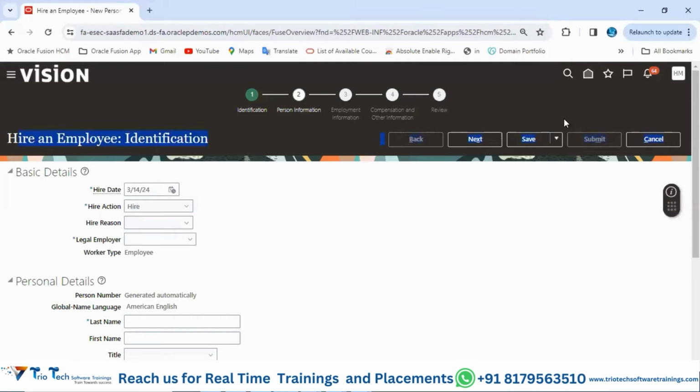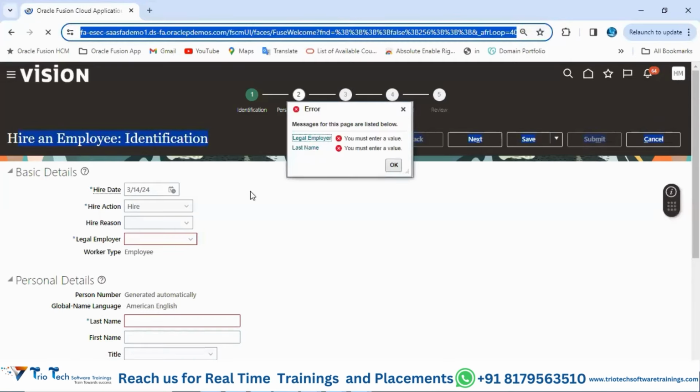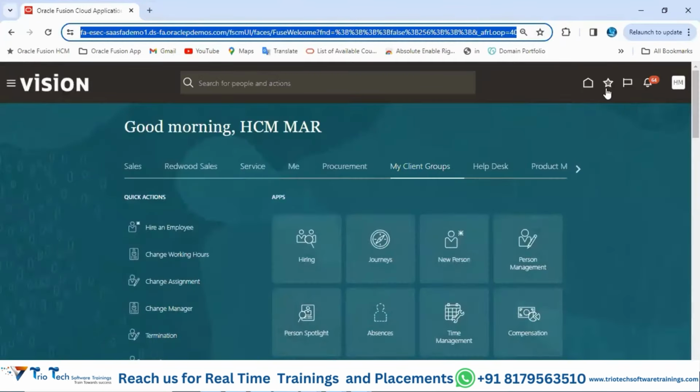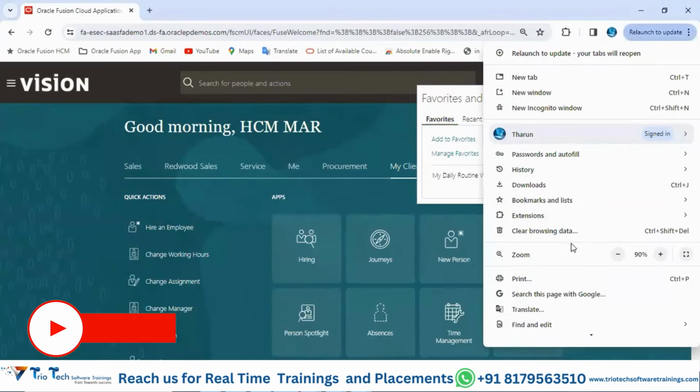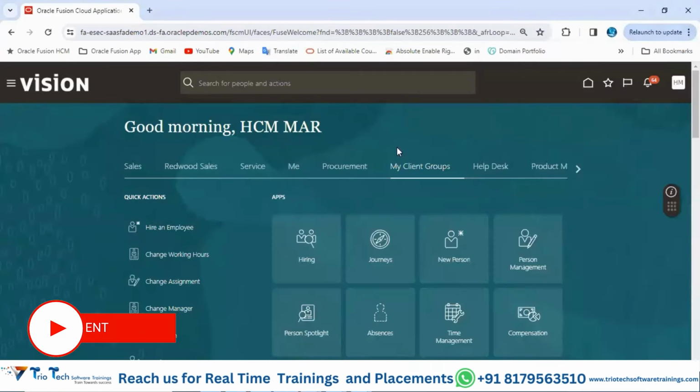What I mean to say is, the most used setups every day in the system, you can add into favorites. Then recent items. What is this? The history button. Even in Google, if you want to check the recent history, you can come and check the history option, right?